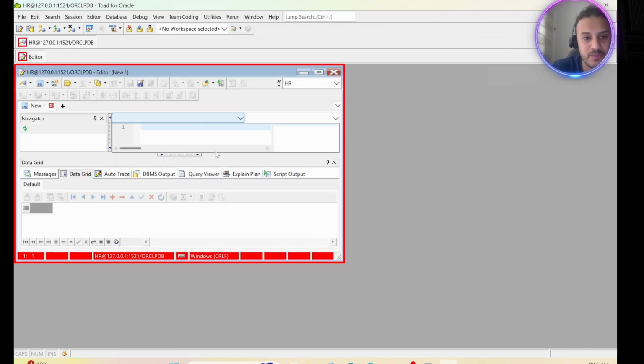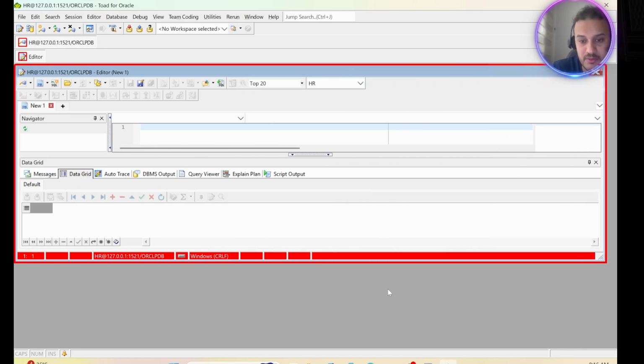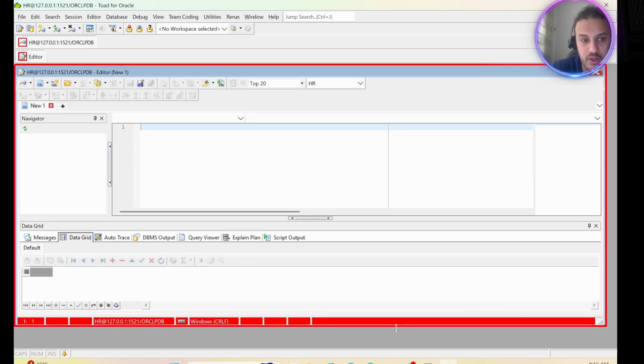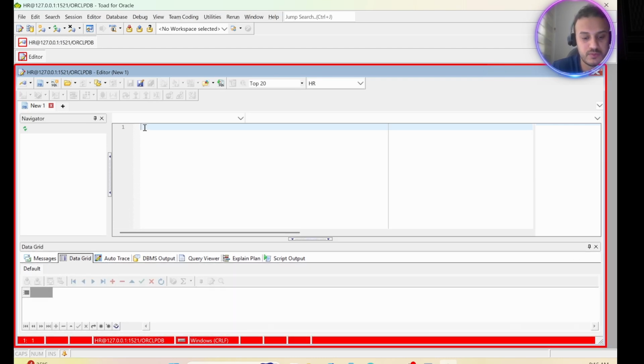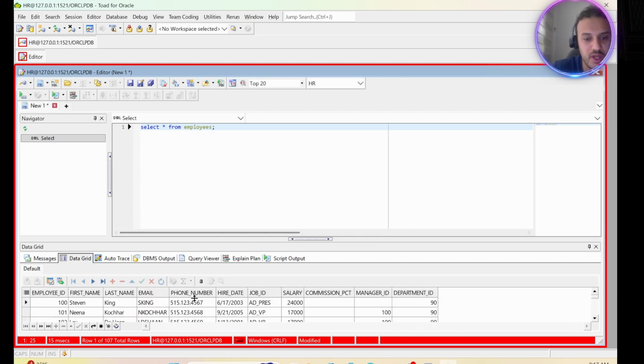Now you can see we successfully connected the HR schema to the TOAD tool. Select all from employees, and we run this one, execute the query, and you can check we have successfully executed on the employees table, and these are all the data.